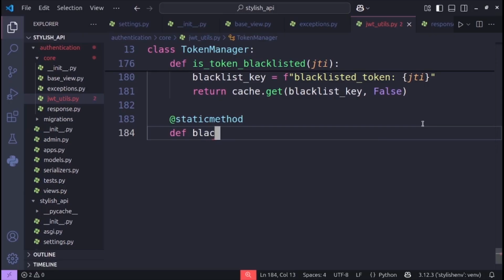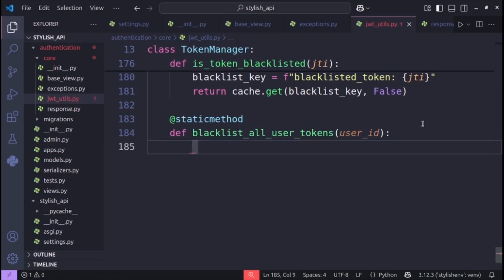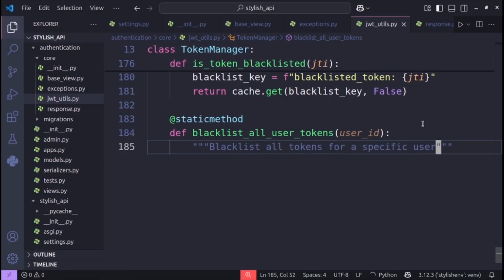This is the purpose of this part. So, blacklist all user tokens. It's going to receive the user ID. The purpose of this is to blacklist all currently active refresh tokens associated with a specific user. So this is where the user's tokens can now be blacklisted, all of them.